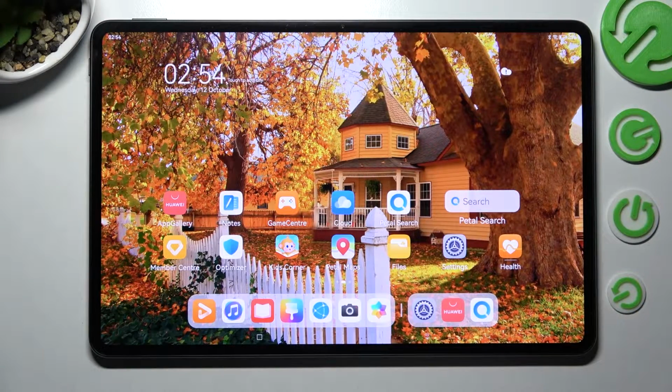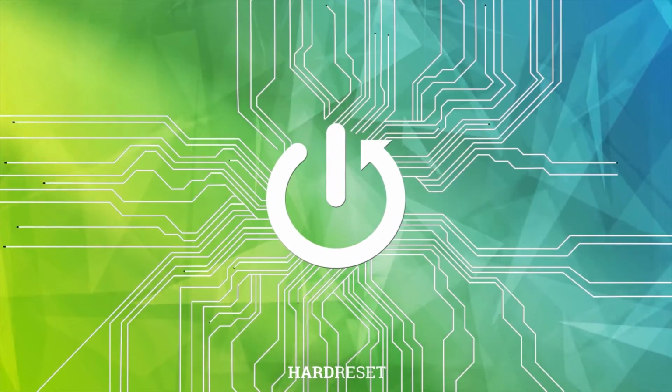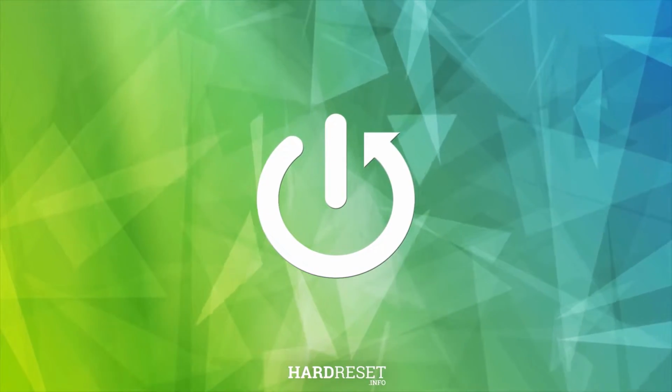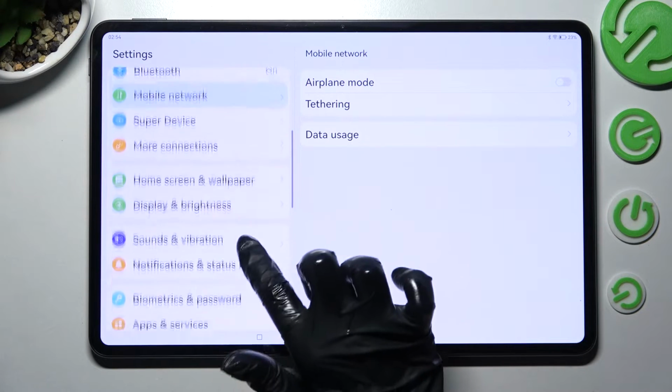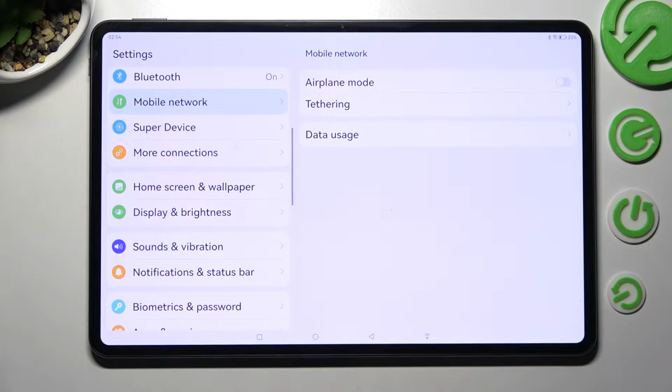In front of me is HUAWEI MatePad Pro 12.6, and today I would like to show you how you can manage app notifications from apps of your choosing on this device. Begin with opening settings. After that, you need to scroll down and click on Notifications and Status bar.